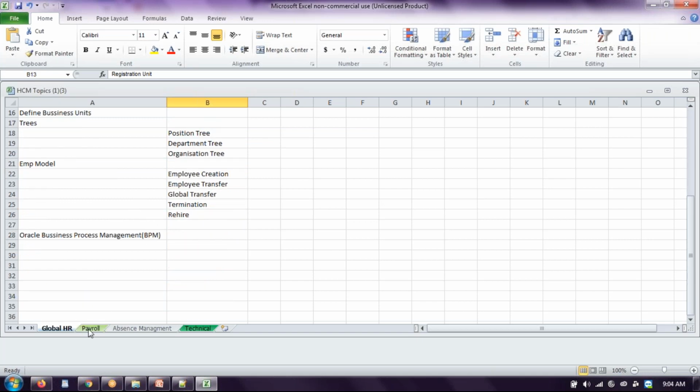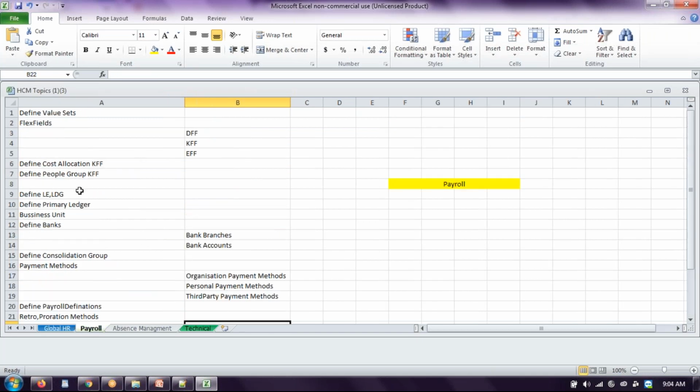Coming to the second module, under payroll, we'll be talking about everything. Okay, from here, we will be running the payroll for US employees only. That is the reason we will create a legal employer from US. At the same time, we will be creating some US LDG. We will be creating primary ledger. We will be creating business units. We'll be creating banks. We'll be having different payment methods. We'll be having check payment method. We'll be having some NEFT payment method. We'll be creating 2 or 3 payment methods, and for each payment method, the employee will get some salary.